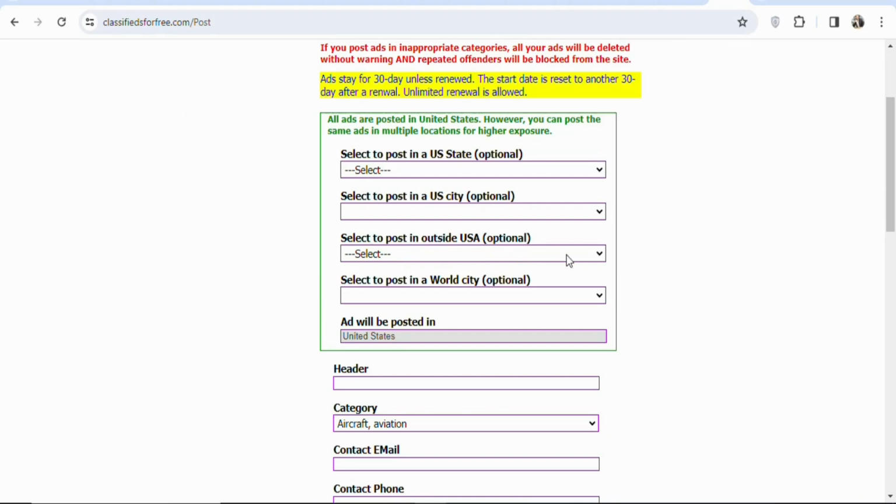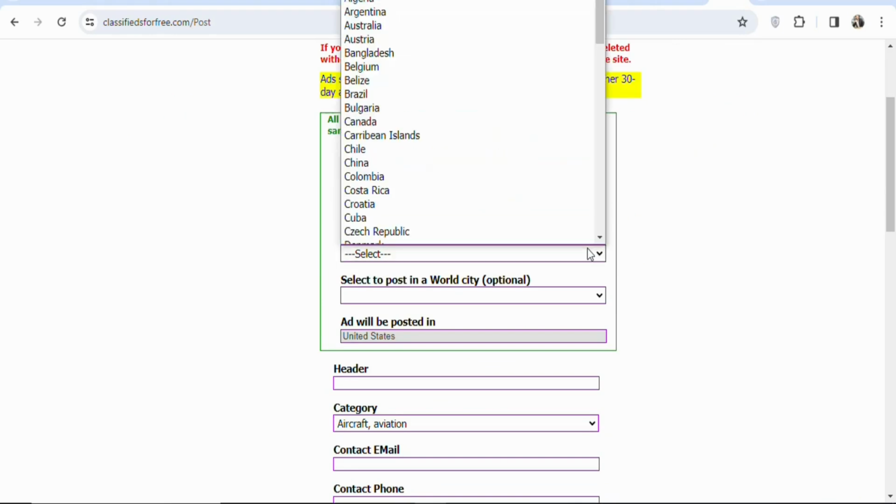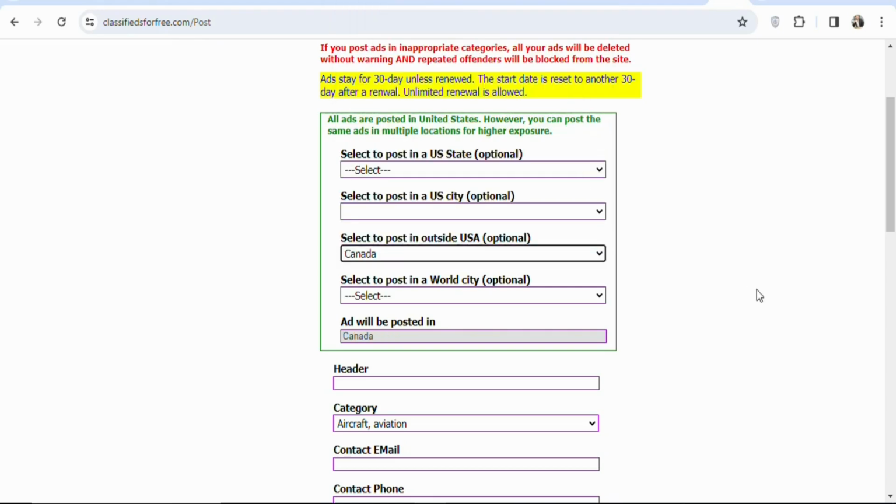So what you have to do is click right here so that you can select the country that you are targeting. As I scroll, you can see many countries that you can select. In this case, the offer is allowed in Canada, so select Canada. Once you select Canada, you can see select to post in a worldwide city. Just leave it like this. You are not going to select anything.